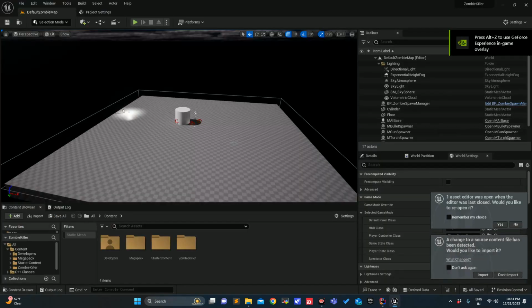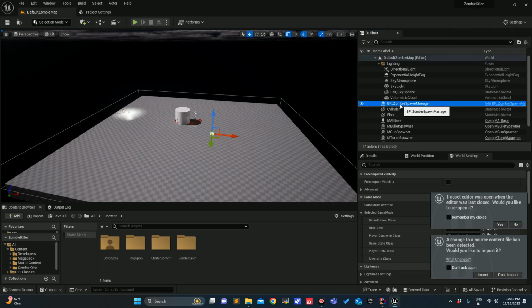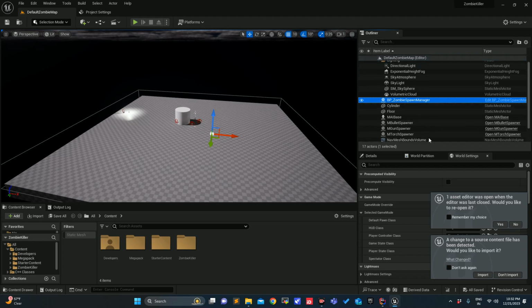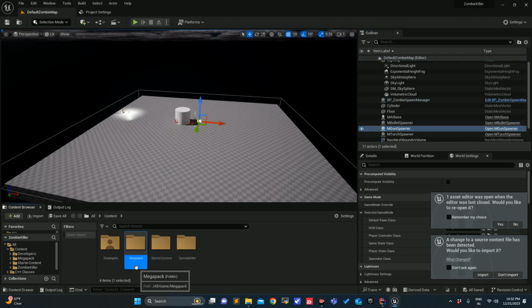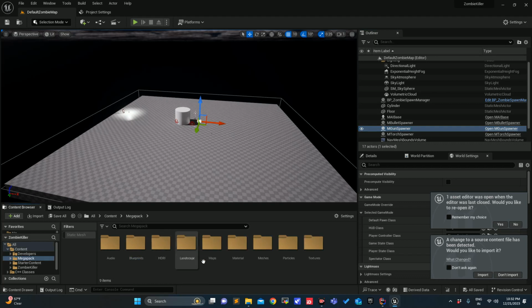If you remember, this was our old map, the default zombie map. If you look carefully, we have multiple things here. We have added the zombie spawner manager, and we also added the bullet spawner and gun spawner. We have to keep that in mind, like we have to add that too.